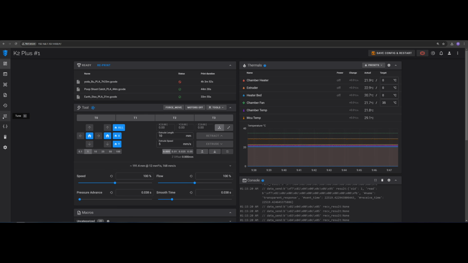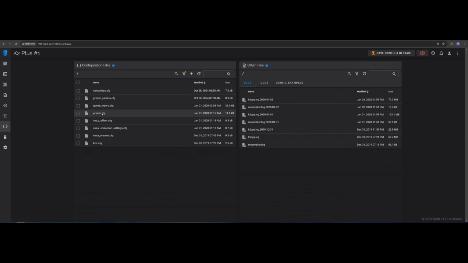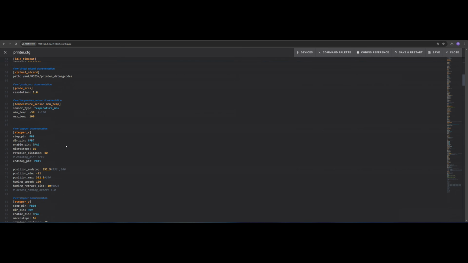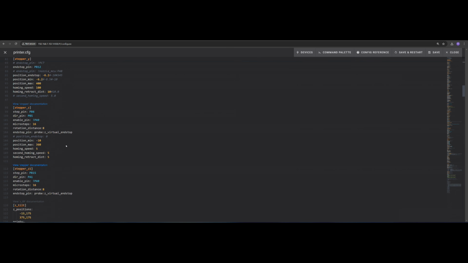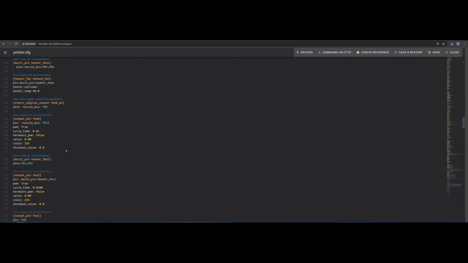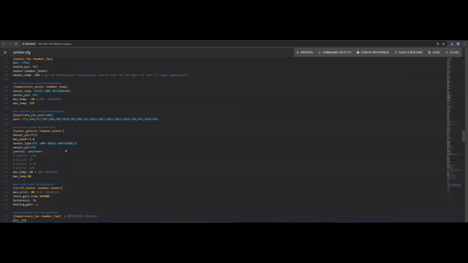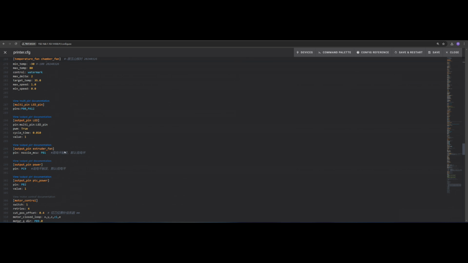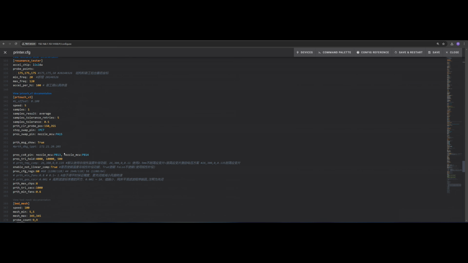I'll just go into my printer.cfg. If you scroll down to the PR Touch V3, it's down quite a ways. This is where you normally would set your Z offset, and you can see how it's coming out. I adjusted it to 0.1 and it commented it out.